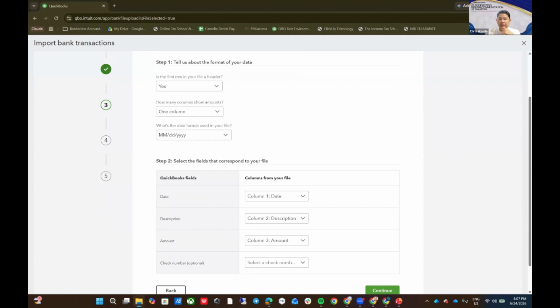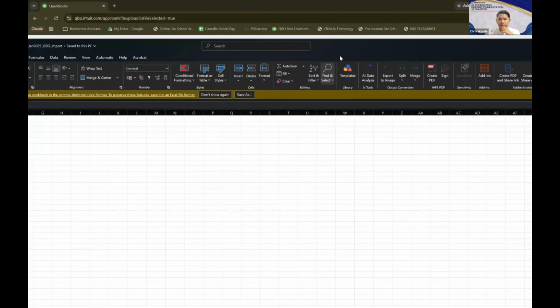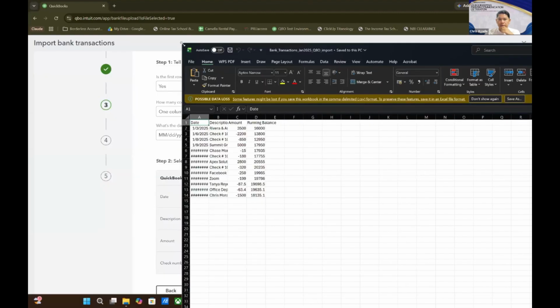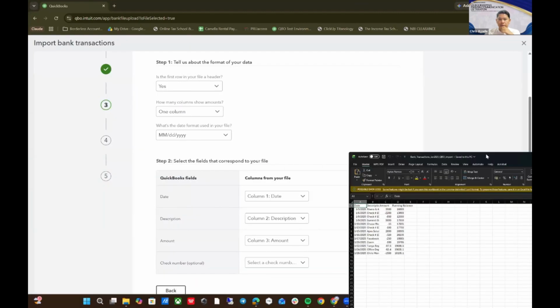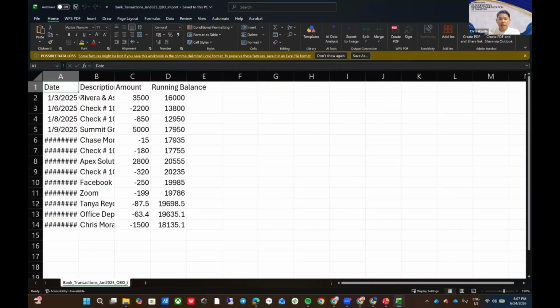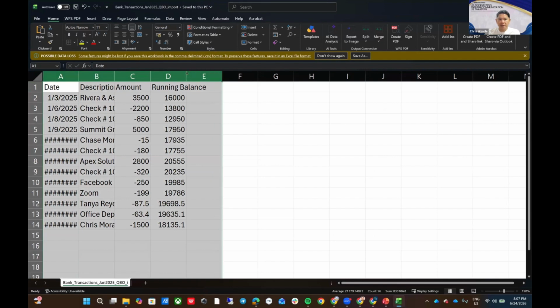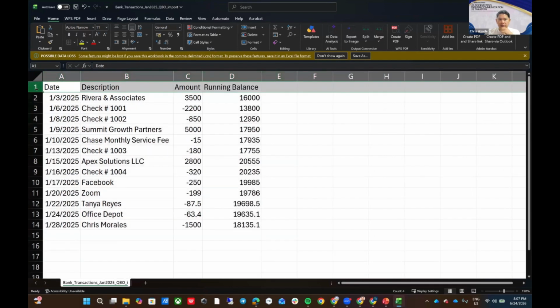So what this step is actually asking you questions relevant to the file, right? I'll open the file. So this is the file that we're uploading. As you can see, we have headers, right? First column or first row are the headers.